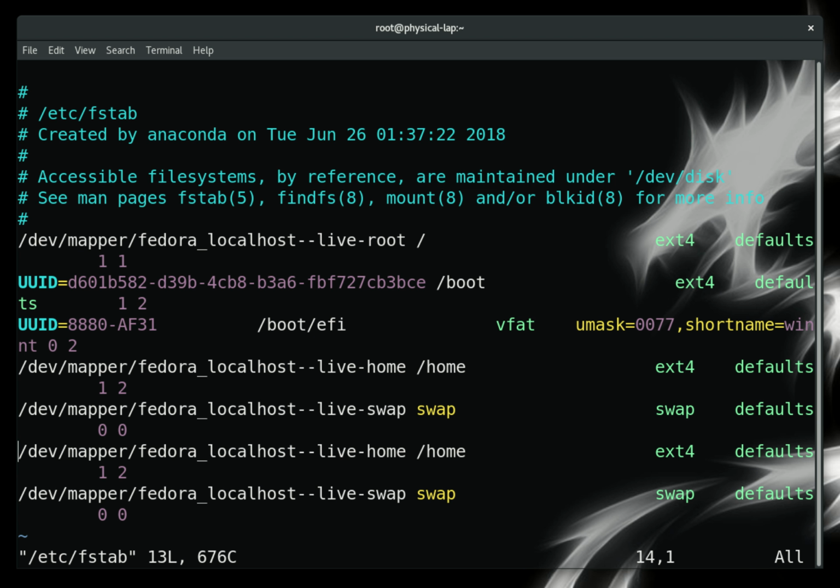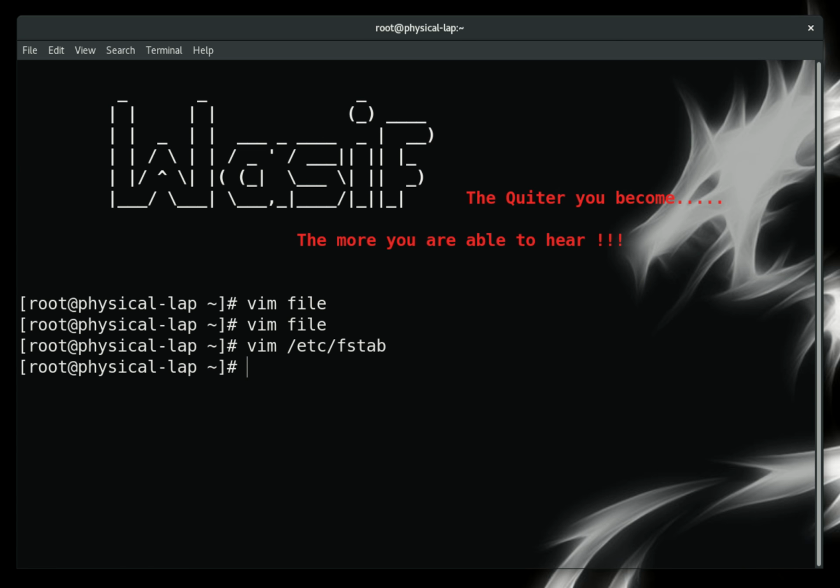I will provide all the notes in the description box. I will quit from it without writing into it because it's my system file. If I write into it, then it's very dangerous. It says no write since last change, add exclamation to override, which means I have to quit it forcefully without writing into it.